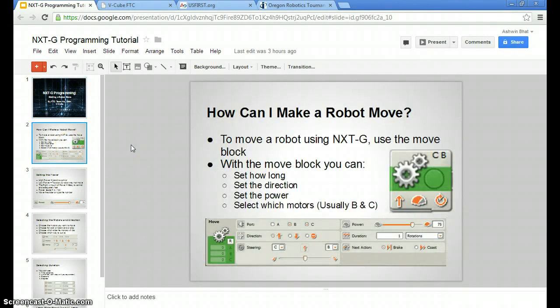So the first basic question, how can I make a robot move? Well, in order to move a robot using NXT-G, you have to use the move block. With the move block, you have several options in which you can set how long it runs, set the direction, set the power, and select which motors you want to utilize. The most typically used motors are B and C because they're most commonly applied to the wheels, while A is more of an attachment motor, but these can be switched around.